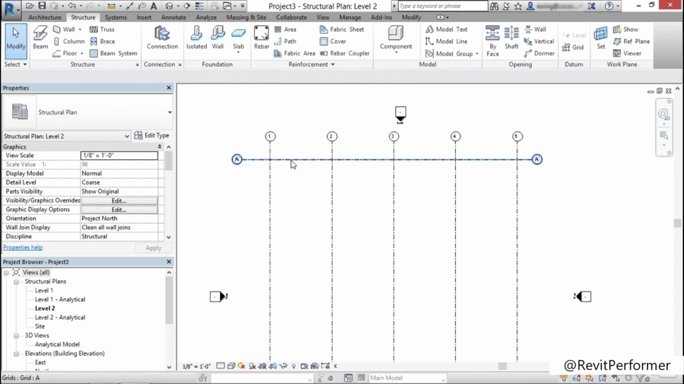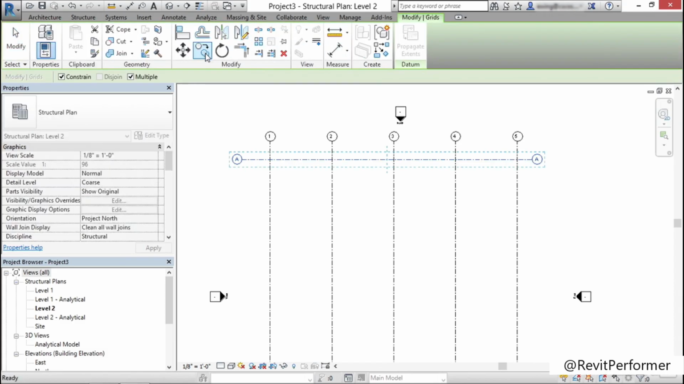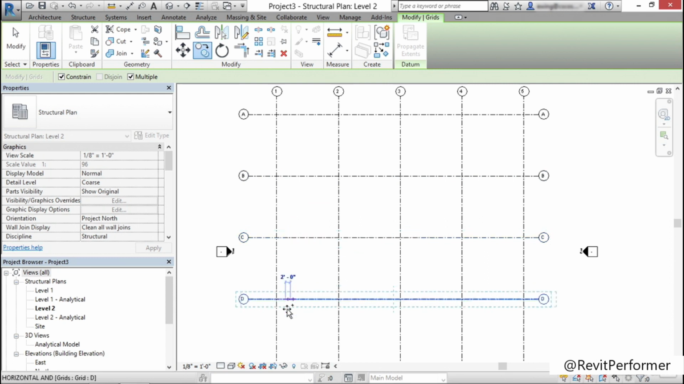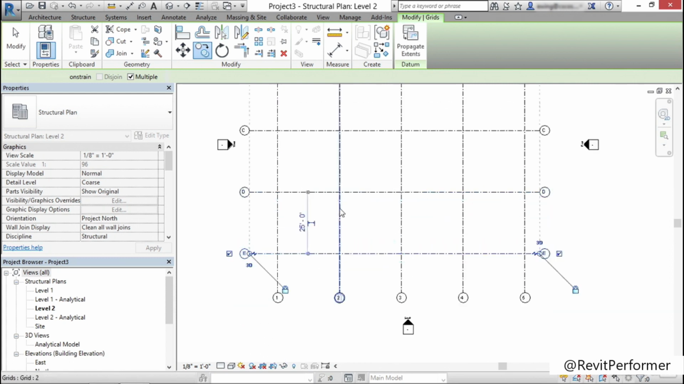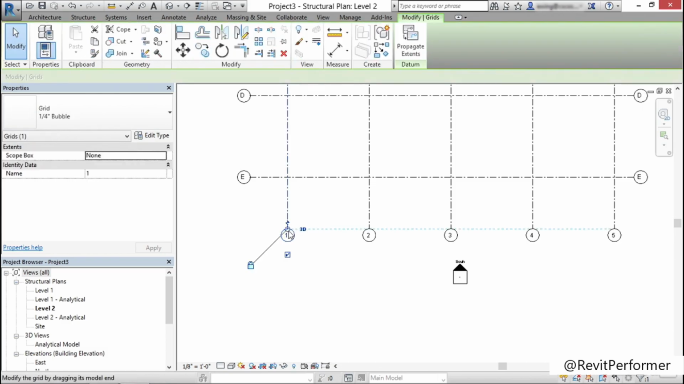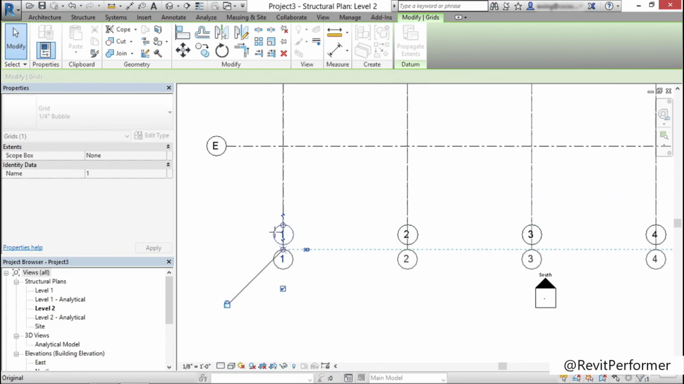Now I'm going to select column line A. I'm going to copy this down 5 times, so click Copy, Base Point. Let's go 25. So 25, 25, and now 25. Try to escape a few times. Now notice when I select grid line 1, I can move it up and down and the entire column moves along with it.